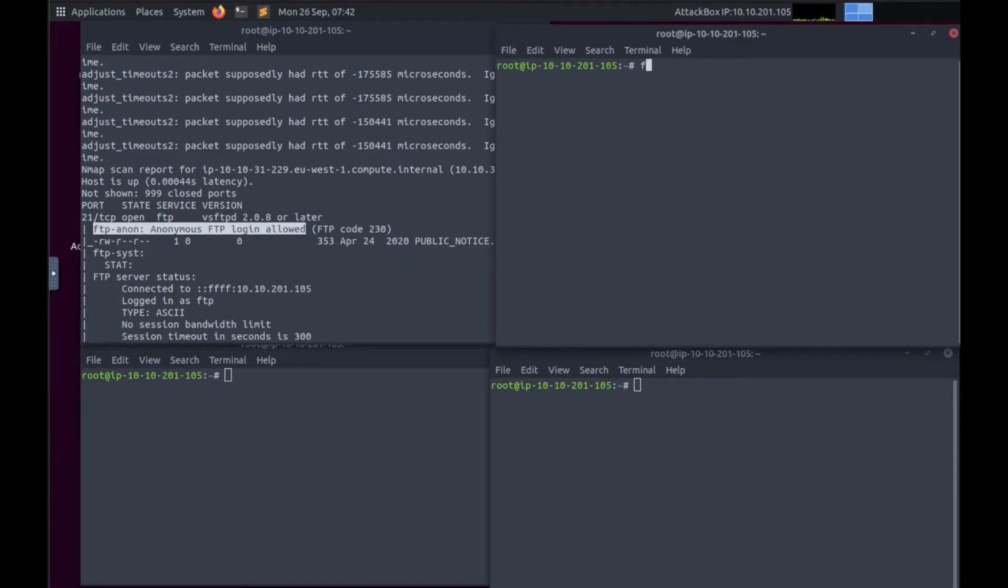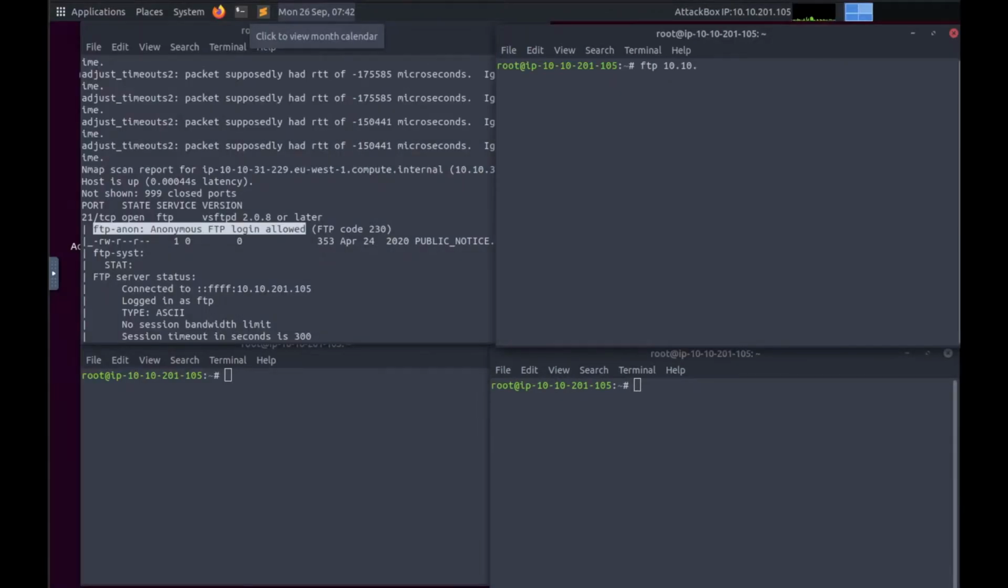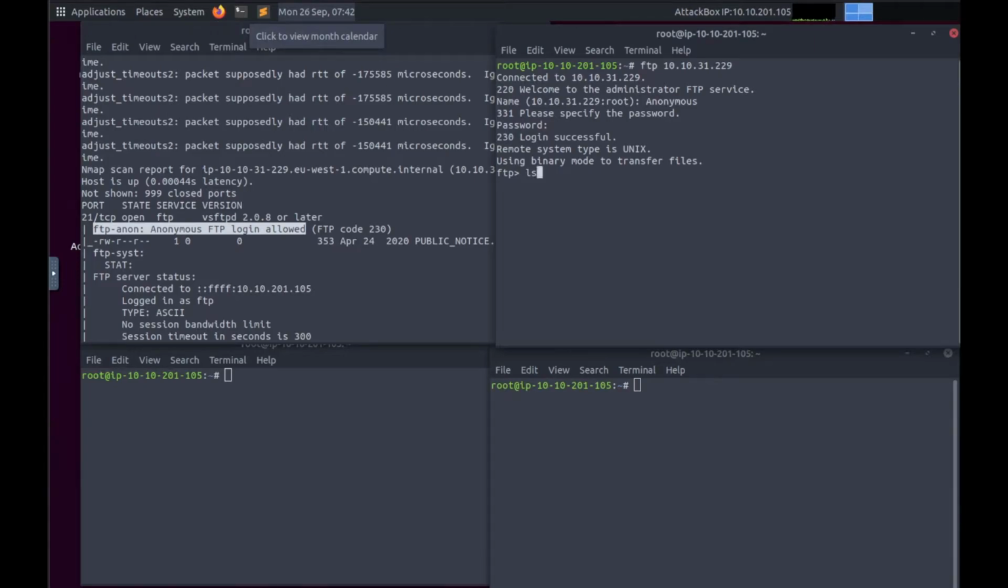I'm going over to a separate terminal. I've got 4 terminals open again. I'm going to type in ftp, my IP address. When it asks for the username, I'm going to type in anonymous. For the password, I'm just hitting enter. There is no password, and I'm logged in. If I type ls, you can see there's a PUBLIC_NOTICE.txt. I'm using the get command to download this .txt file.